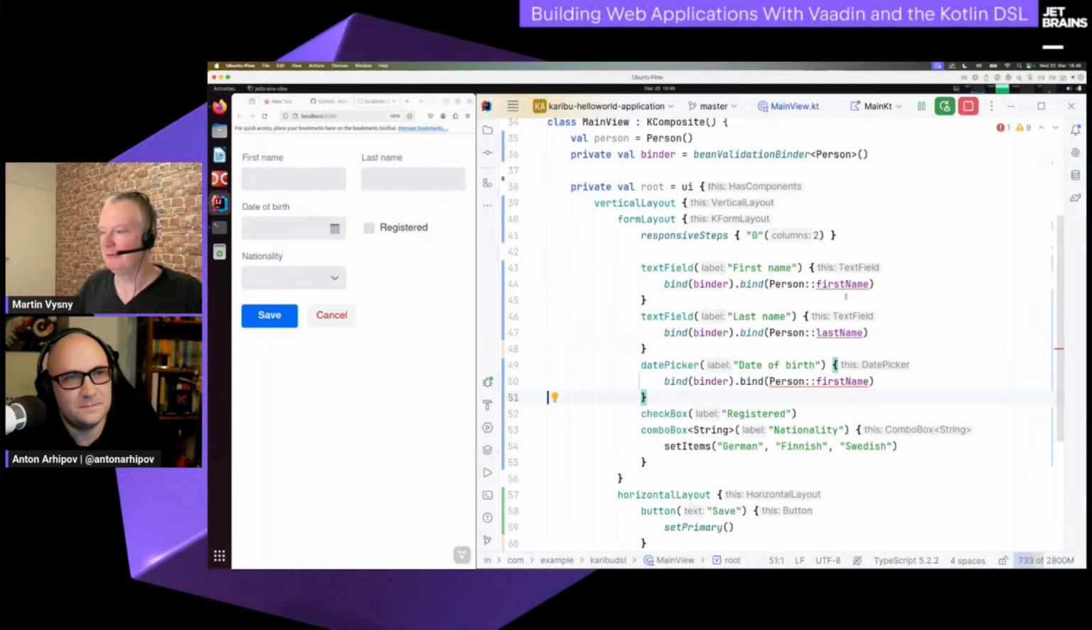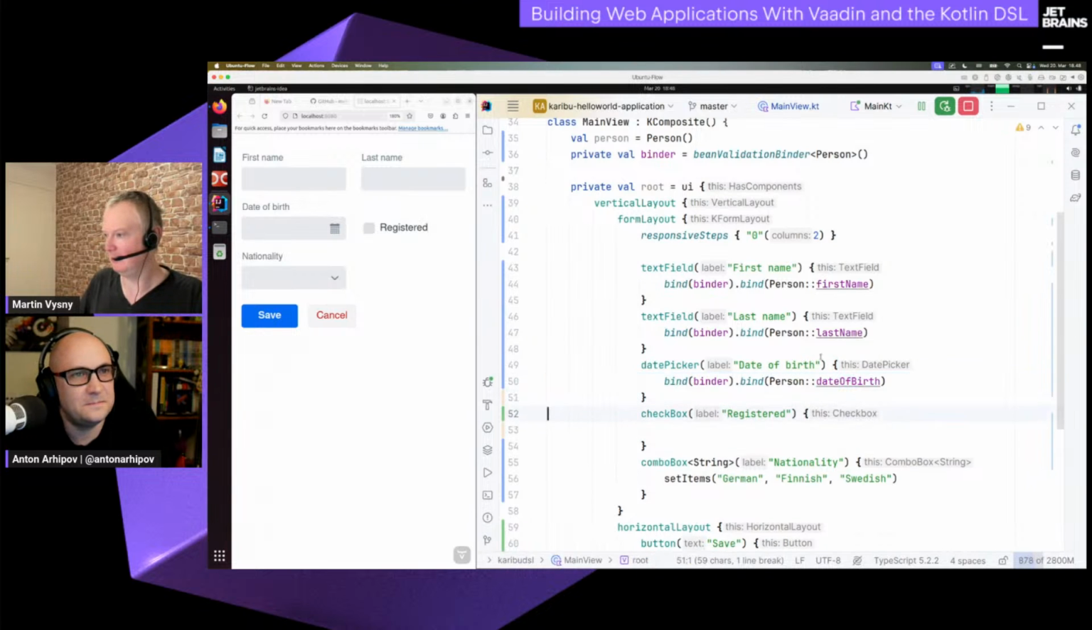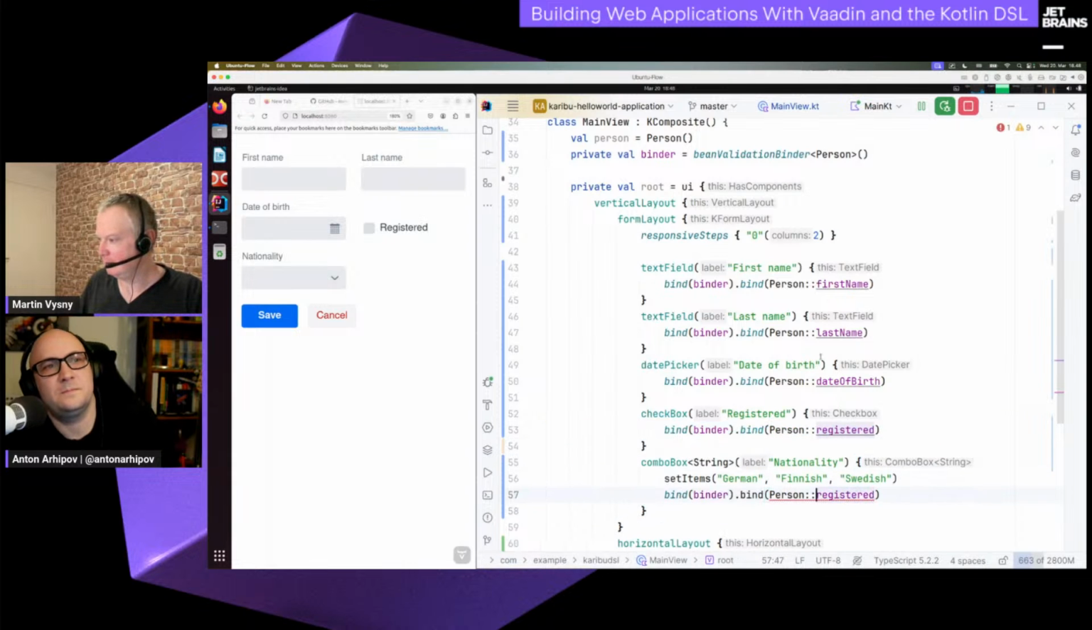So let's finalize the form. Date of birth, and registered, and the nationality. Right.